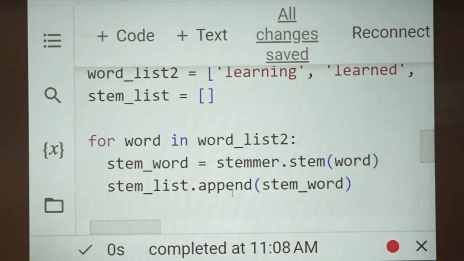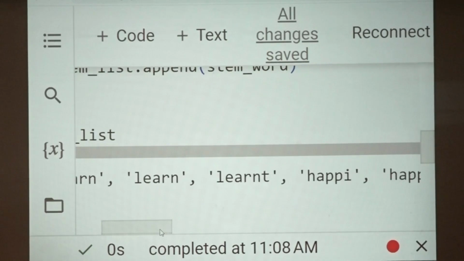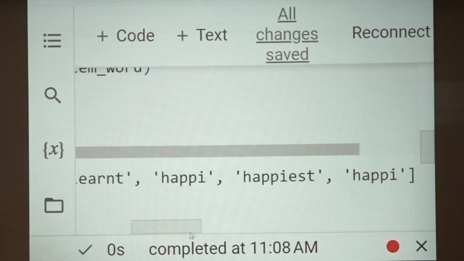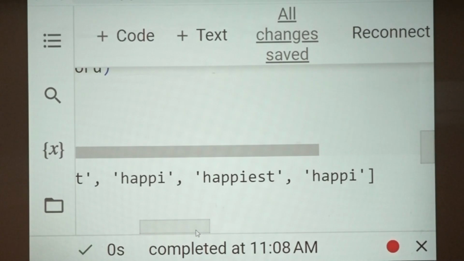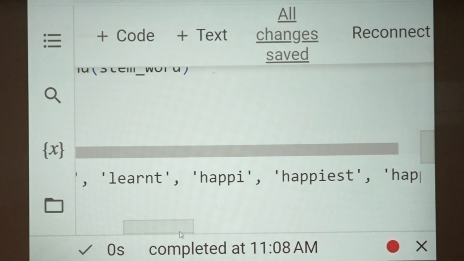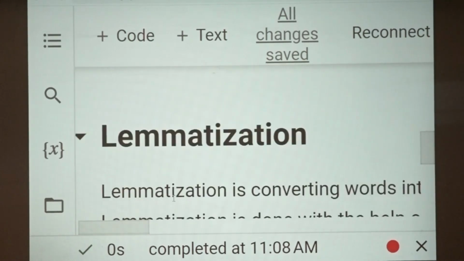Now you can see the output of my stemming result. For learning, I got learn. For learned, I got learned as it is. Happy, can you see how this happy was stemmed? H-A-P-P-I. Sometimes the result is meaningless. As a natural language understander, as a human being, you feel this H-A-P-P-I is a meaningless word. Lemmatization will give better results, but you need to take care. If you want, you can do it, otherwise don't bother. Then come to the lemmatization process.